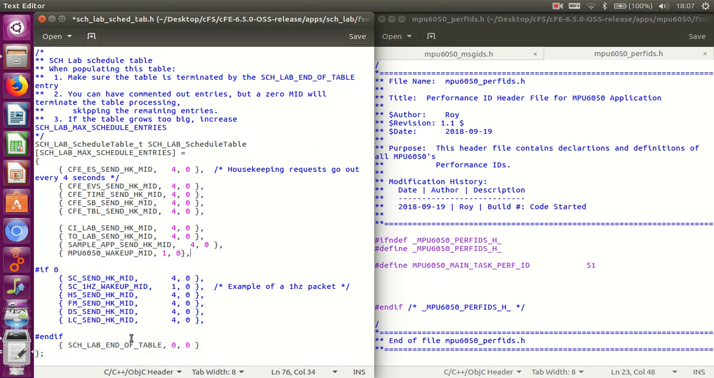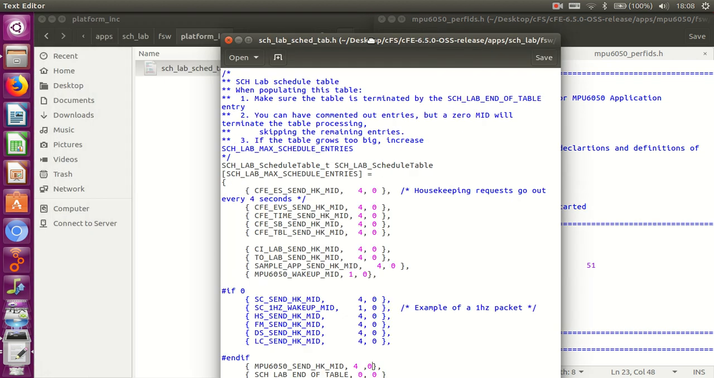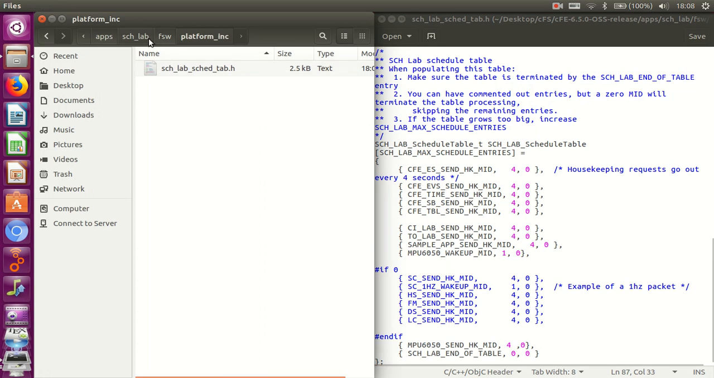Also we need to add another track here. MPU 6050 send housekeeping ID. We have done here. Okay. Well, we can delete here. It doesn't matter at all.